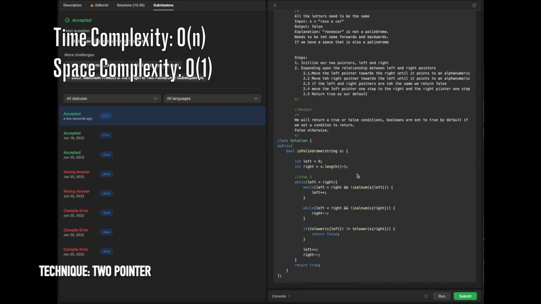And then for anything with space, since we're not using a data structure to store anything, it's going to be O of 1, since we're just scanning through the entire string for every single character. And yeah, that was Valid Palindrome.